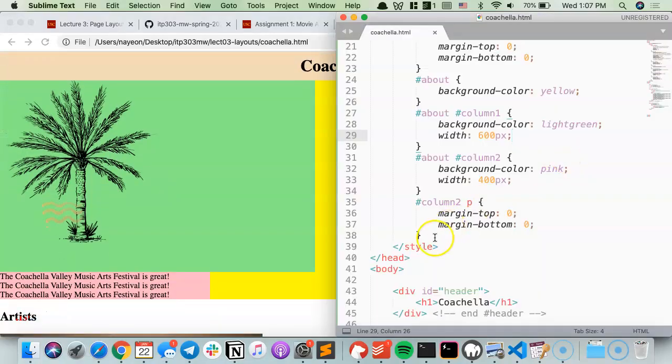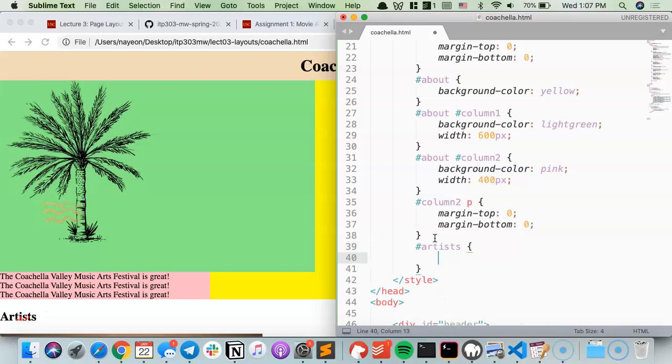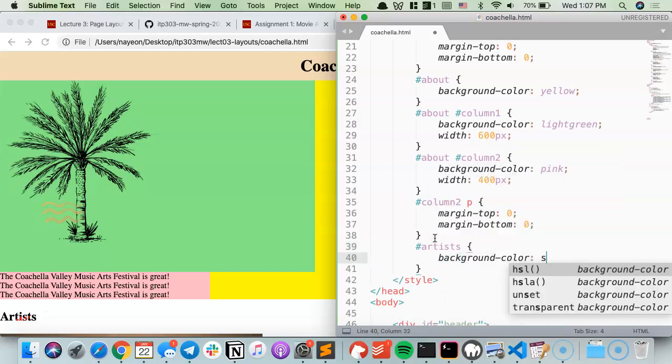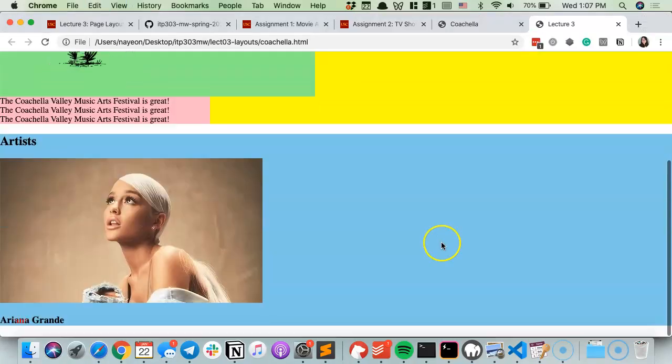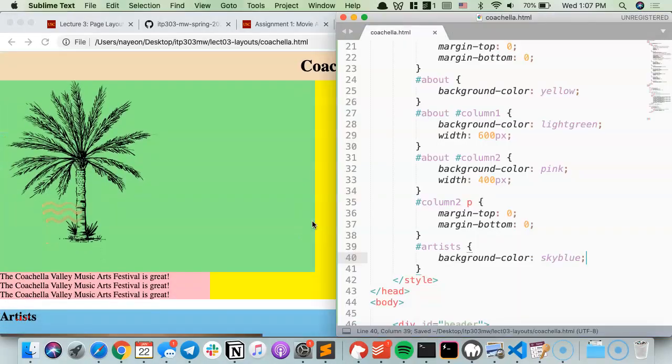Actually, before I do that, just so we can see this, my artist is coming up next. So let's go ahead and give it a background color of sky blue for now. We're going to work on artist in a bit, but right now we have this one right over here, column 1, column 2. Let's go ahead and float this thing here.